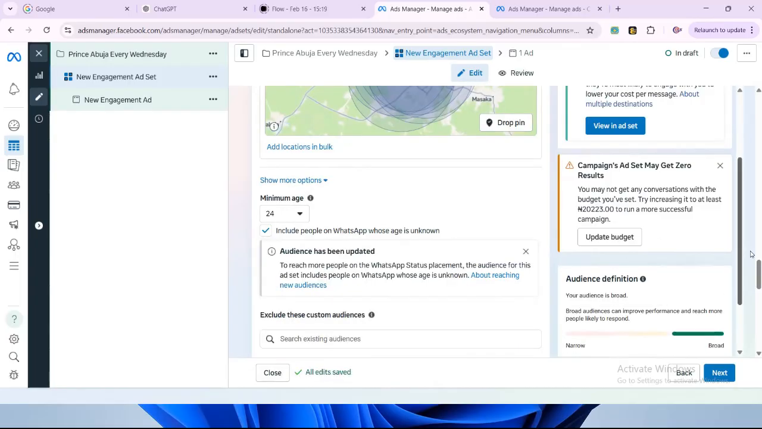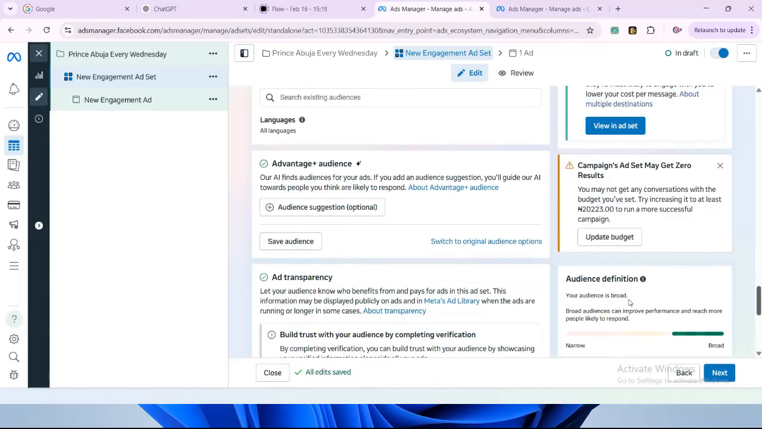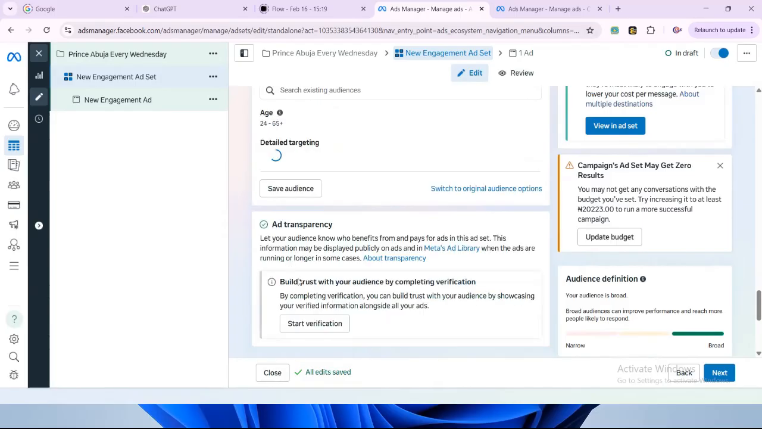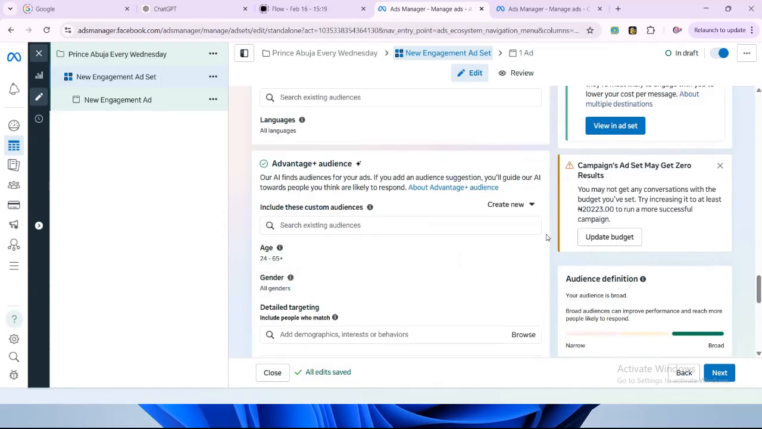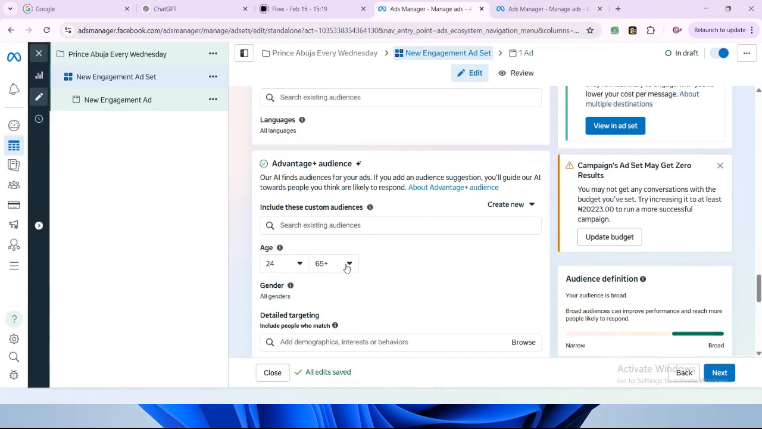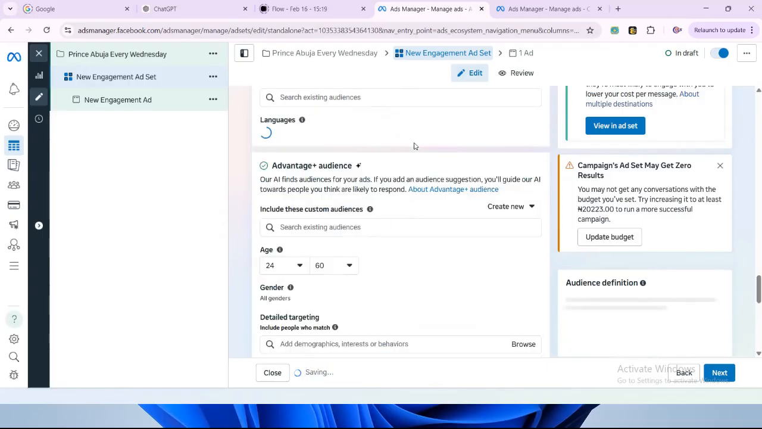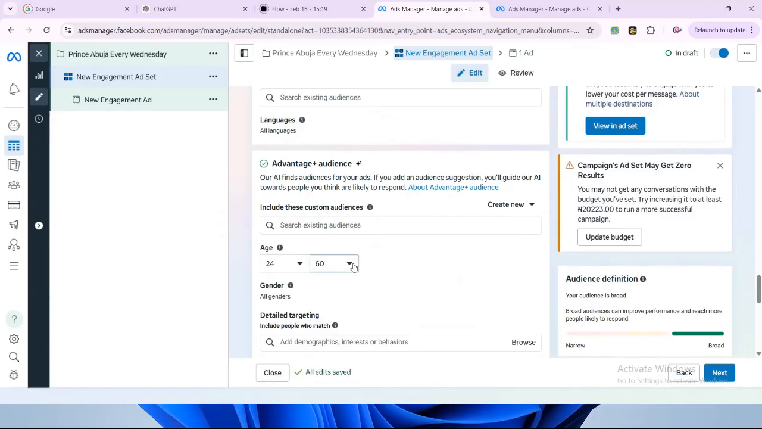After selecting that, you can come down also and see advantage audience. You just put something here and click on audience suggestion. Once you click on that, you can see the age, edit the age, and set the maximum. I normally set 50 or 55 or 60 as maximum. So these are the people that I actually want. But most times, let's always be realistic, and I normally pick 55 or 50.